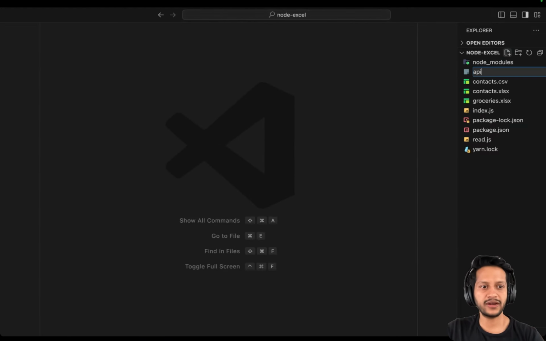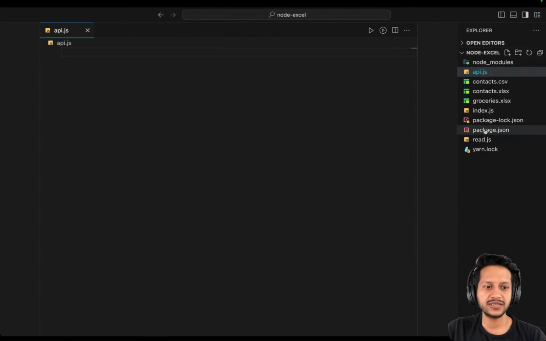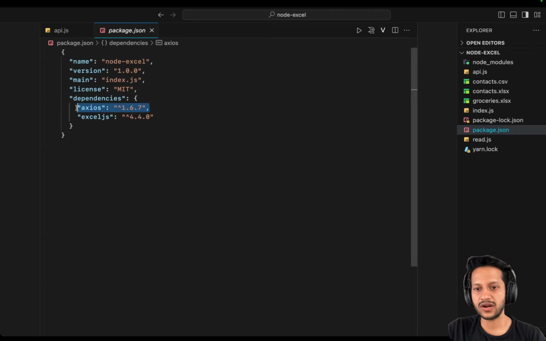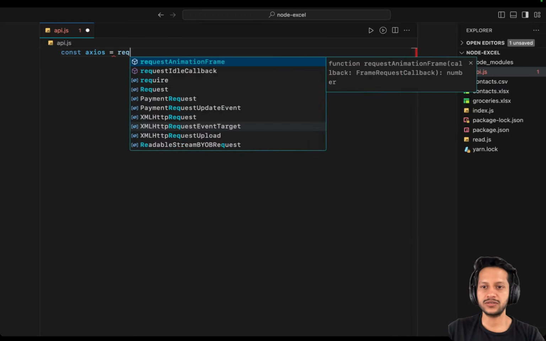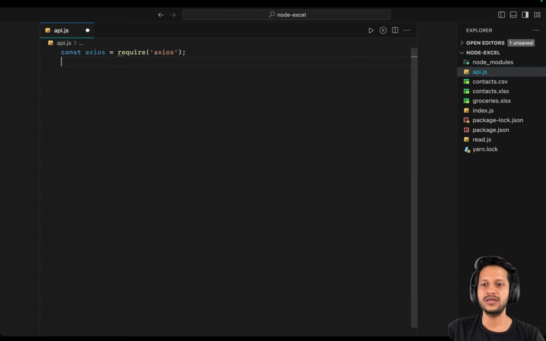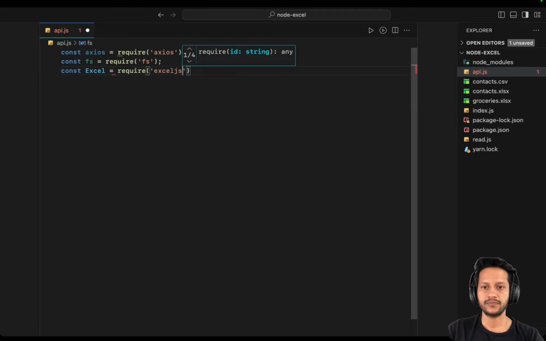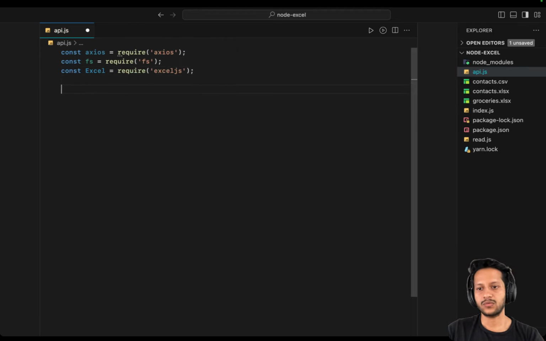So in my project, I'm going to go ahead and create an api.js file. And behind the scenes, I've gone ahead and installed Axios for making the request to JSON Placeholder. So the first thing we want to do is bring in Axios. So let's say require Axios. Since we are going to be writing this stuff to a file at a later point, we're going to bring in fs and Excel. Once again, because Axios is promise-based, we're going to use async await.